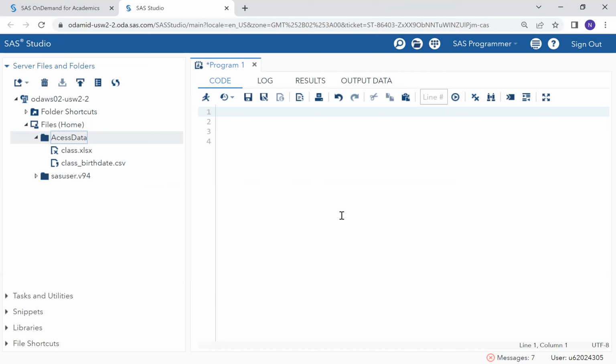The first thing we are going to be learning about is how we can access these Excel files and CSV files. But first, let us look at how we can access an Excel file through a library. First, as we learned the syntax in the previous video, we are going to start with an option, validvarname, and set it equal to V7. So this option makes sure that the naming of tables follows SAS naming convention.